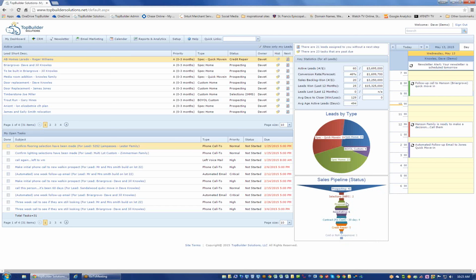Are they in the early phases? Are they in the bidding phases? And you can set up these phases. We allow you to customize the statuses or the phases to be what you want them to be very easily. And then you can see those phases right here on the dashboard. And you can also customize the types. You'll have a calendar as well here.